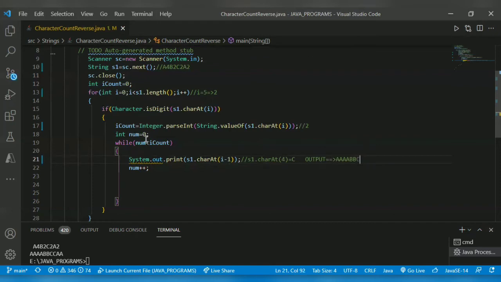Then again 1 less than 2, condition true. So the same C will be printed again. Now 2 less than 2, condition false. So i will get incremented to 6. 6 is again a character, an alphabetical letter. It will not satisfy the condition, so it will not go into the if condition. So i will get incremented again to 7. 7 is 2. Yes, it's a digit. So count is 2. Num is equal to 0.